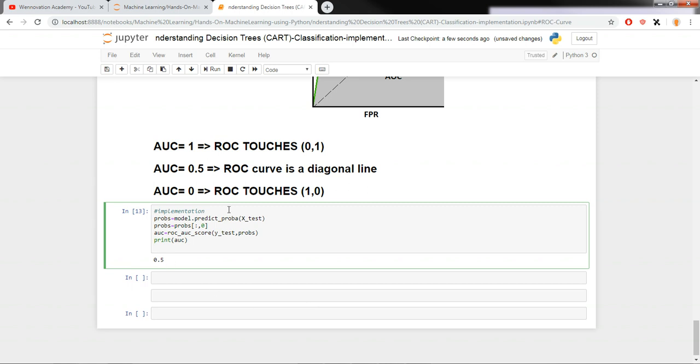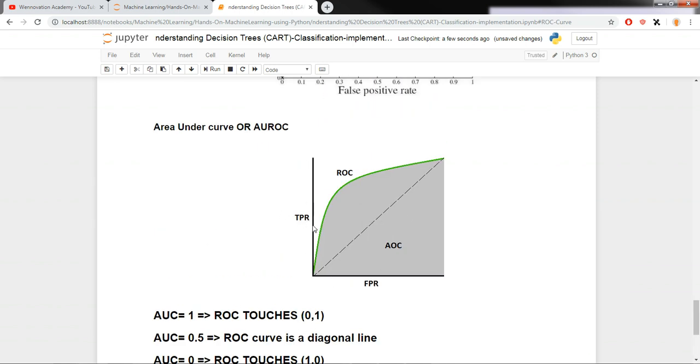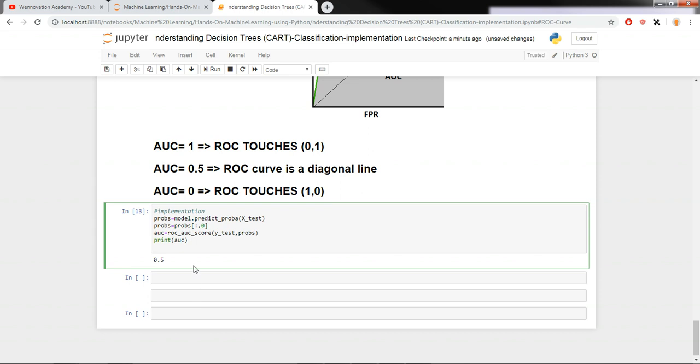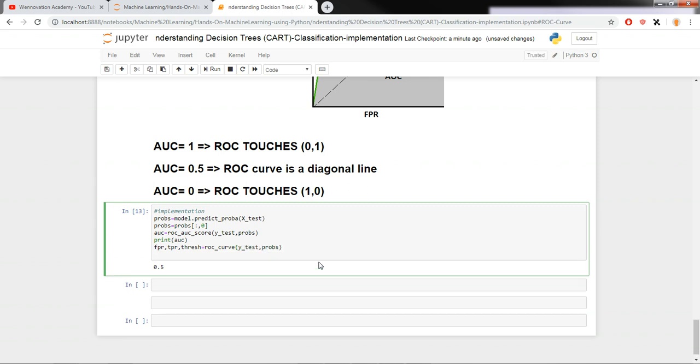So how do we plot this? For plotting, you definitely know that we need the TPR and the FPR, and we also need the thresholds from the ROC curve. So I'm going to say fpr, tpr, and simply the threshold, which I'm going to call thresh, equals roc_curve, which is a scikit-learn function. That's a predefined function, and it receives two things. First of all, it receives y_test, and it also receives the probabilities, so we just put the probabilities right here.